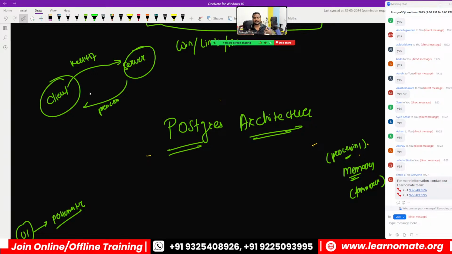Client means, let's say I want to connect to a database, so I am a client. What is my request? I want to select some data from some table. So this is my request. And the server is showing me that table, in the form of a table. That is a request. So you can have multiple clients coming with multiple requests.